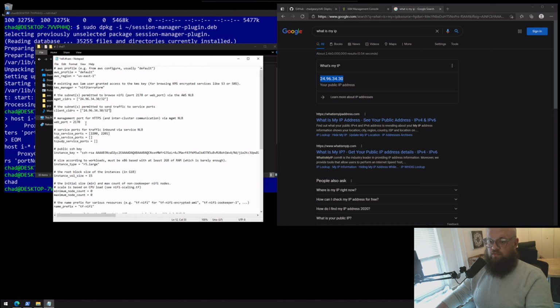Speaking of ports, the very first one to define is the web port. By default, it's 2170. You could set it to something else. Keep in mind it should be above 1024. NiFi is running as a non-privileged user, the service, on the Linux EC2 instance. So I would suggest keeping it above 1024. In this case, I've got it set to 2170. That's fine for me.